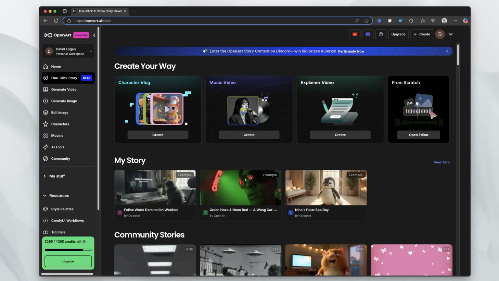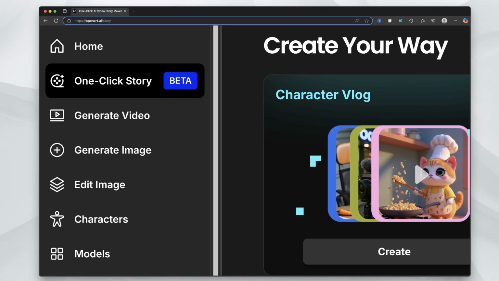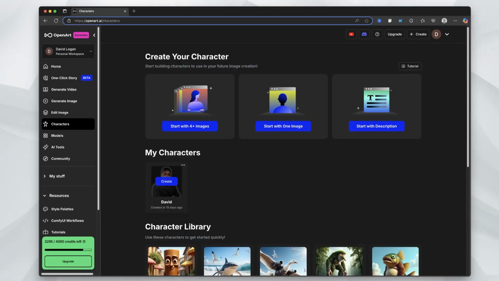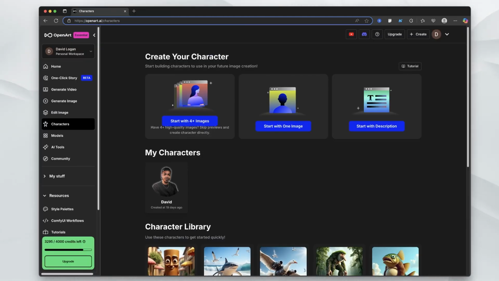Alright, right here we are on the OpenArt website, and if you see, we have a beta tool called One Click Story. Now, if you have used OpenArt before, you know that we have something called characters. And I have created one character, and I am going to make a video on the best practices for these characters because I definitely did make some mistakes with this one. But basically, if you create a character, you will be able to use it inside of One Click Story.